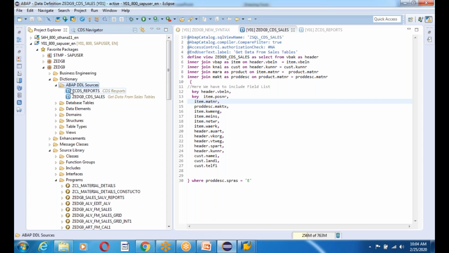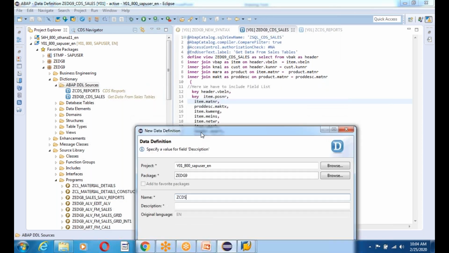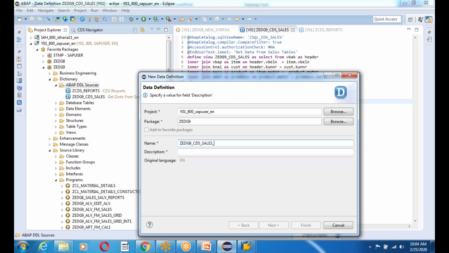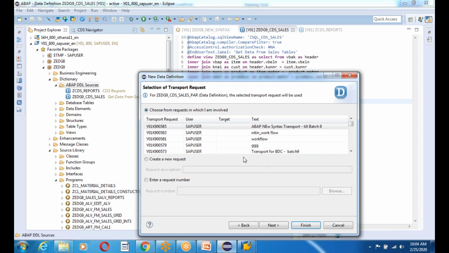And maybe now I can create a new data definition, G CDS, same thing, but we use it with parameters: GEDZ9 underscore CDS underscore sales underscore, which is a parameterized CDS. Parameterized CDS for sales. I don't want to copy, so select the new syntax and next.